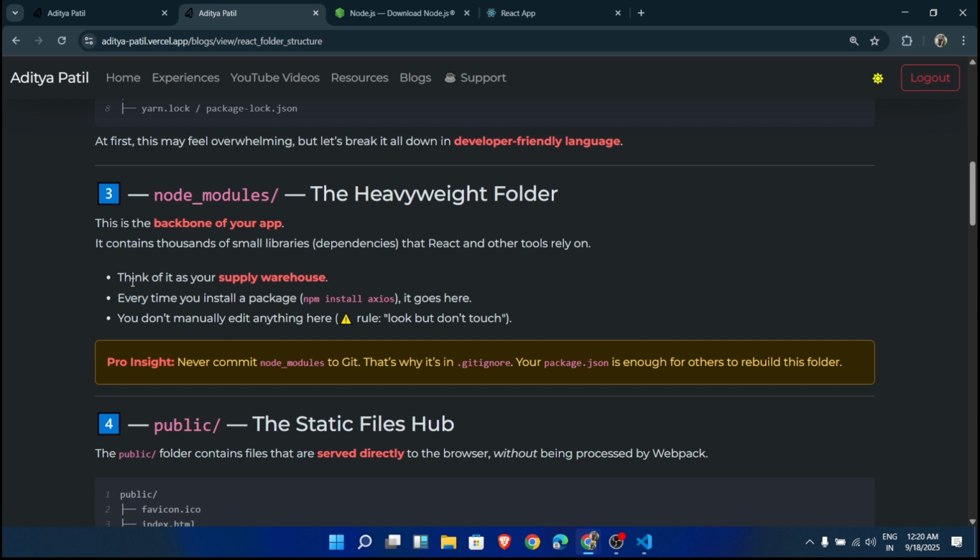In simple words, you can imagine it as a supply warehouse, where every time you install a package using npm install, which is the command for installing a package, and this package is for fetching the results, or posting the results on the server, this library will go inside the node modules folder. Okay, and one thing is, you don't need to manually edit anything here in the node modules folder. It will be done automatically by the React scripts.